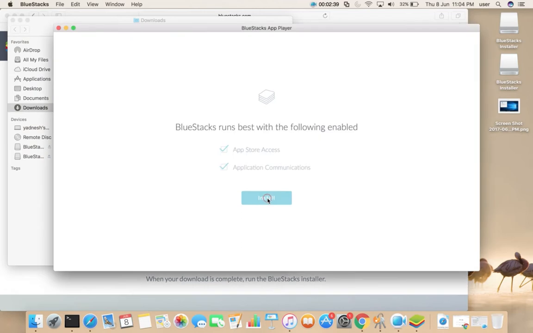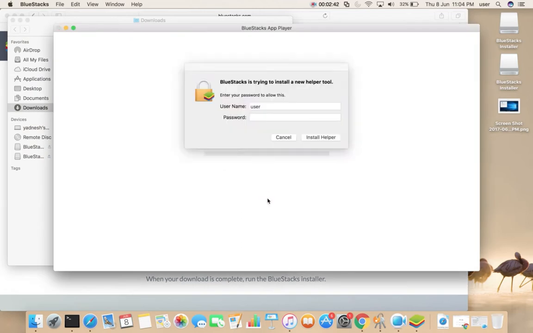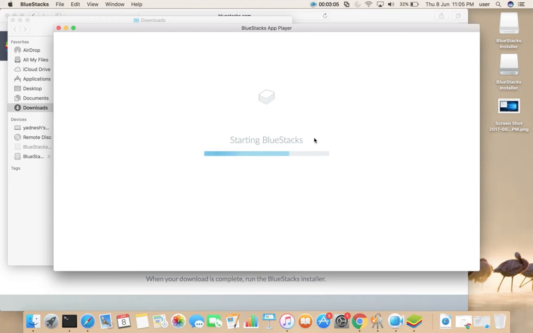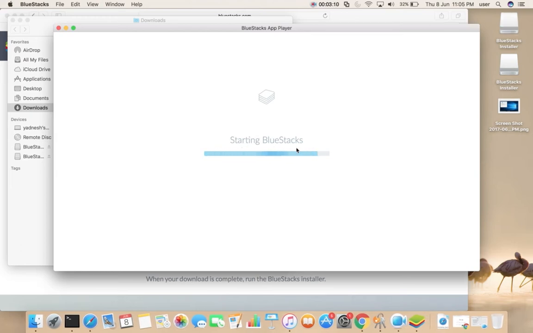Then click on continue. Then click on install. Enter your system password. Click on install. Now it's installing Bluestacks. Now it's starting Bluestacks.